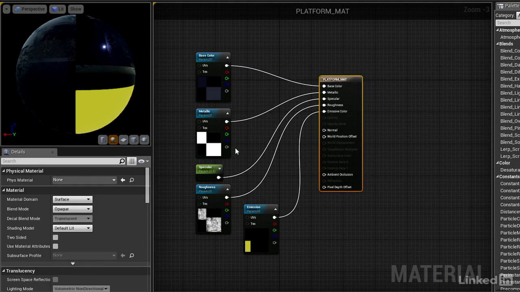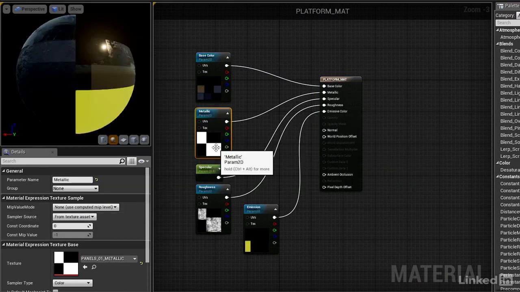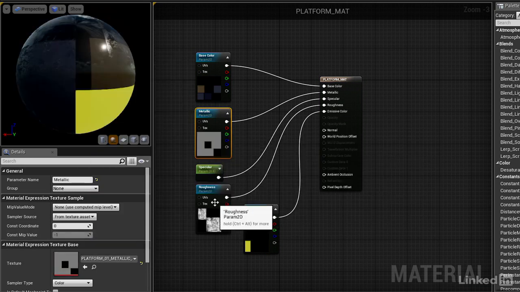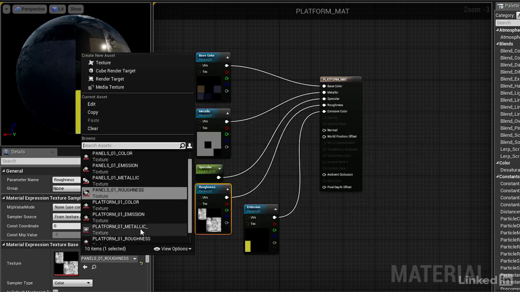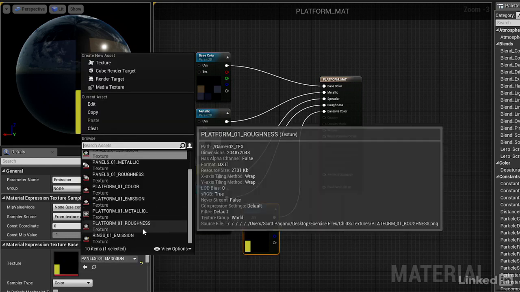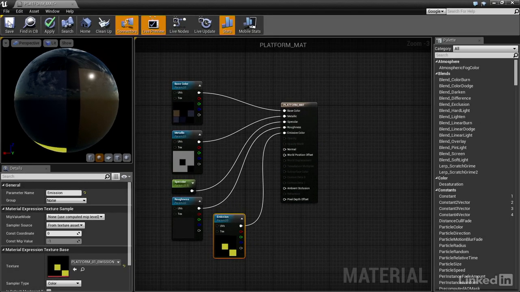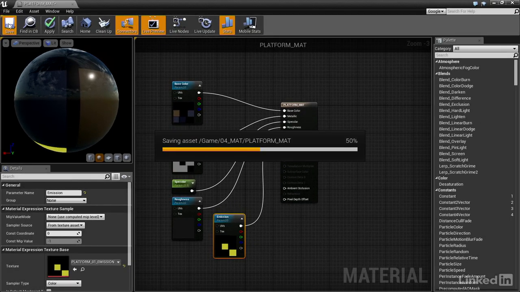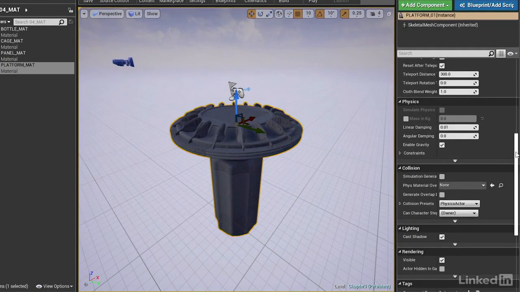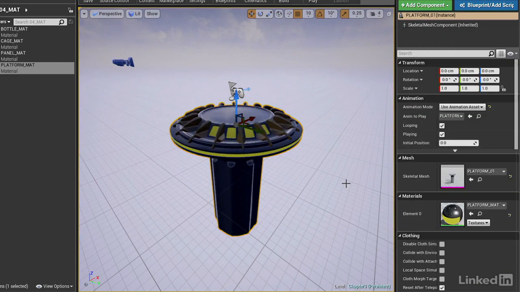We're going to select the base color, select platform 1 color, go to metallic, select platform 1 metallic, go to roughness, select platform 1 roughness, and go to emission and select platform 1 emission. Great, so we've just changed the texture maps for this shader. That's great. Save this out and close it. Okay, so now with the platform selected in our viewport, we're going to scroll up here on our details and go materials and select platform mat. And voila, there we go.